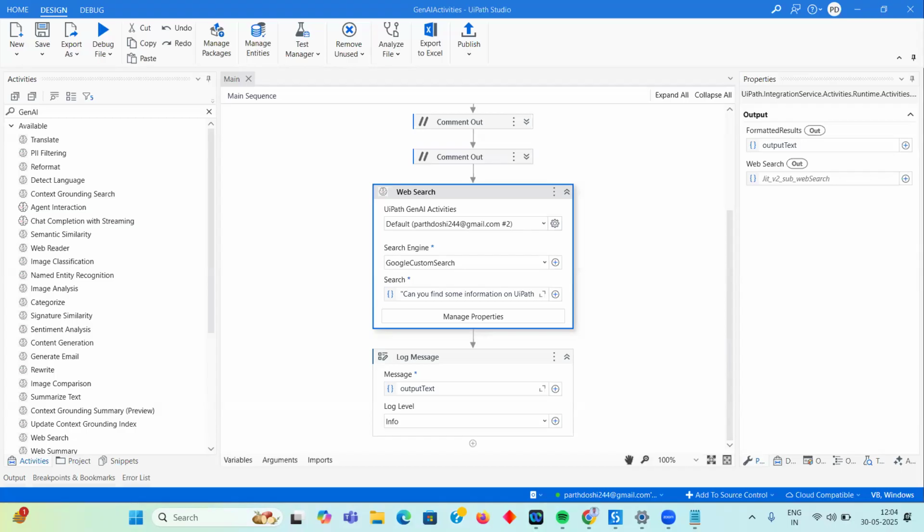Content generation and document understanding. Document understanding, to some extent, you will have to use document understanding activities as well. But yes, content generation, you can definitely do it. So that is a possible use case.